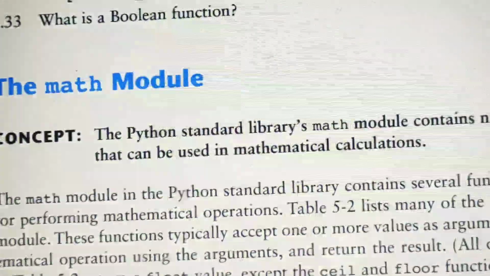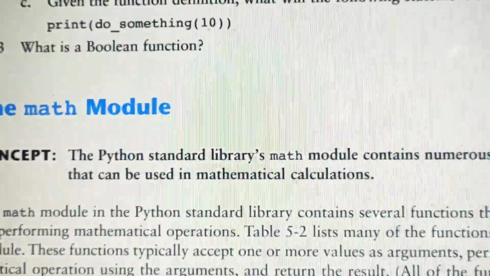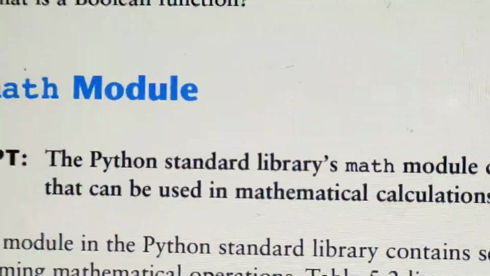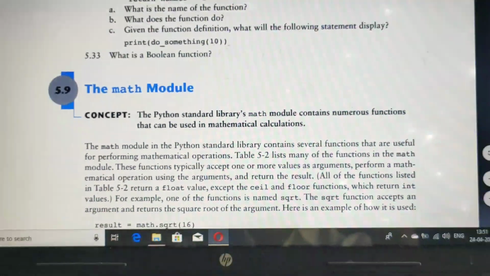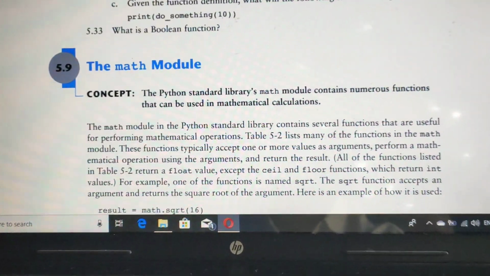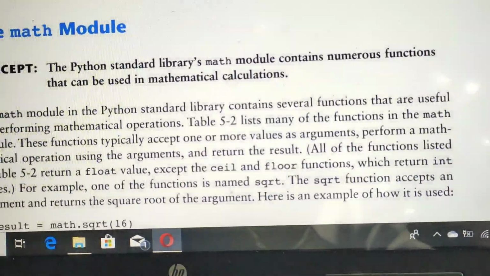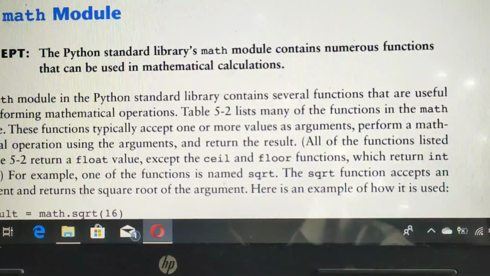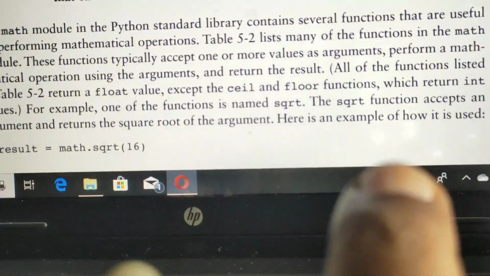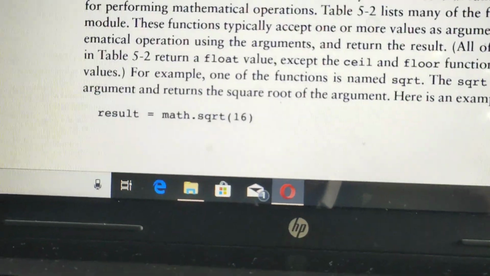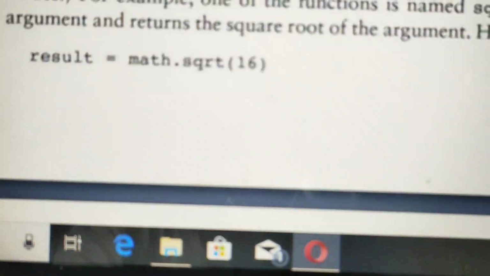So we have the Math class in Java. Similarly, the math module you can use with Python. The Python standard library math module contains numerous functions that can be used in mathematical calculations. So power function, square root function, log function, like that we could use.